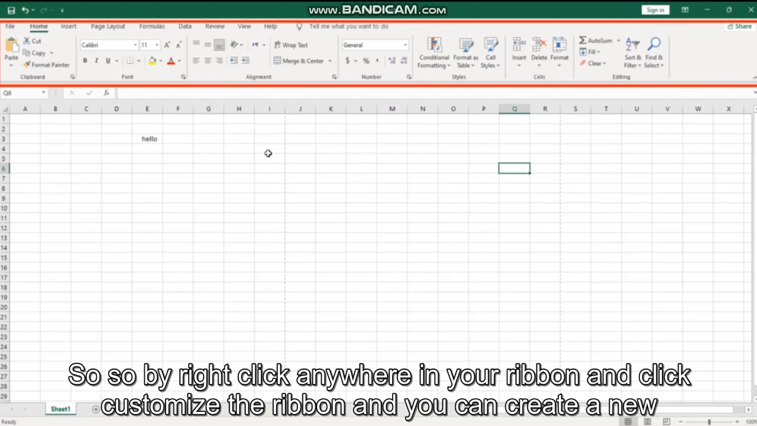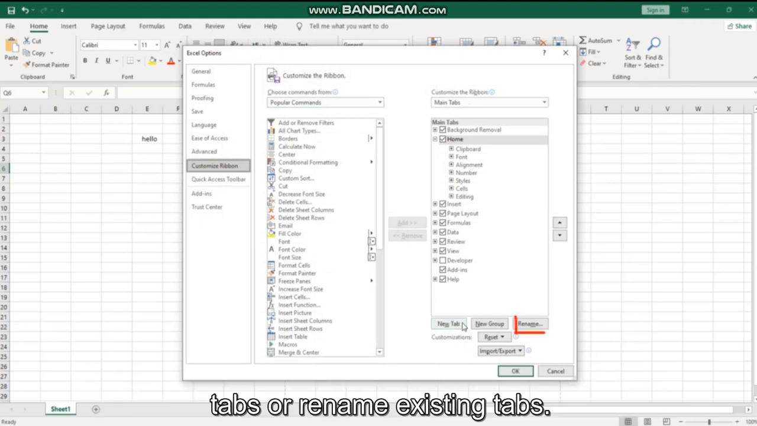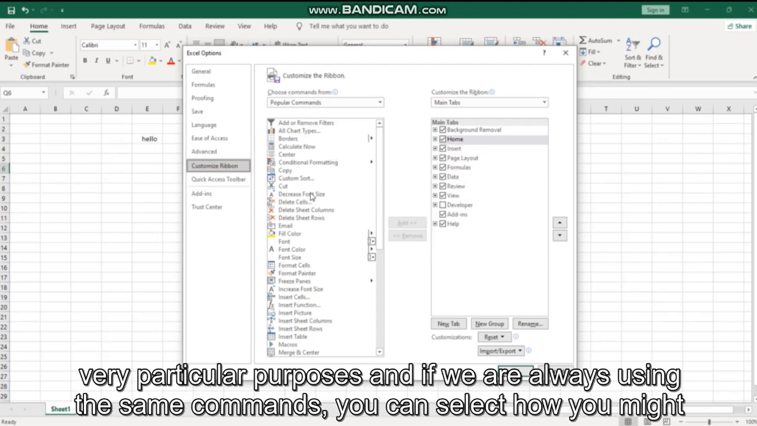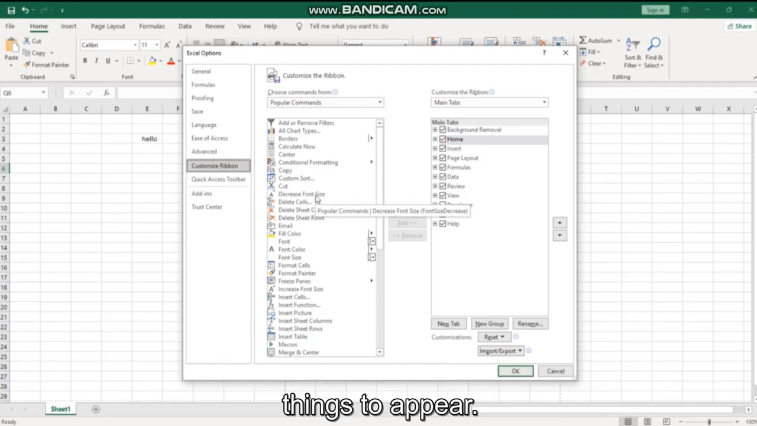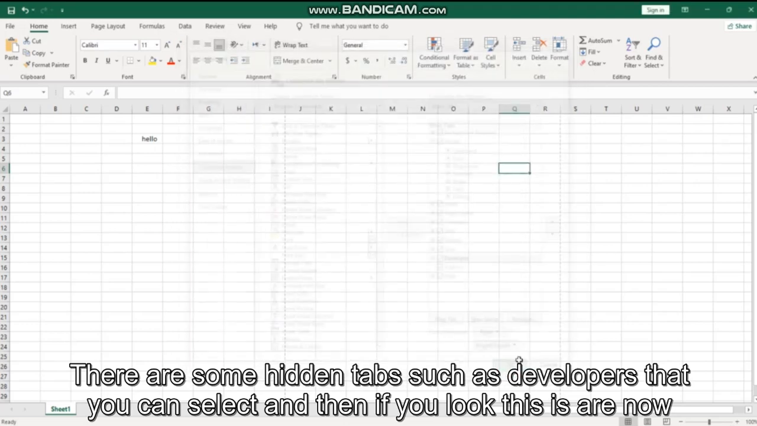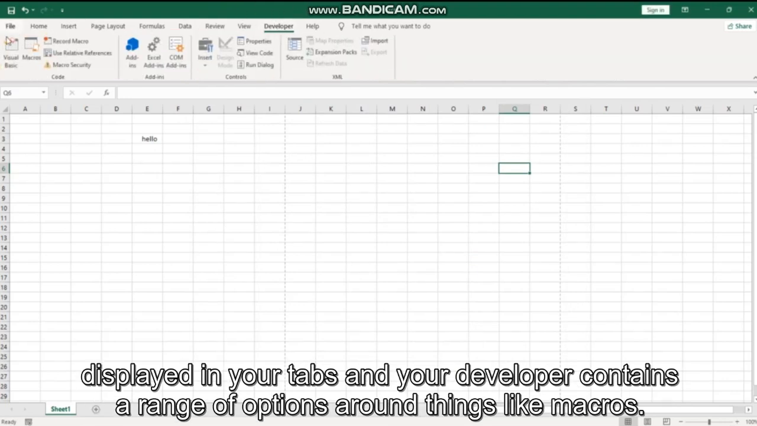By right-clicking anywhere in your ribbon and clicking Customize the Ribbon, you can create new tabs or rename existing tabs and choose what actually appears in each of those tabs. This can be useful if you are using spreadsheets for very particular purposes, and if you are always using the same commands, you can select how you want things to appear. There are some hidden tabs, such as Developer, that you can select. And then if you look, these are now displayed in your tabs.